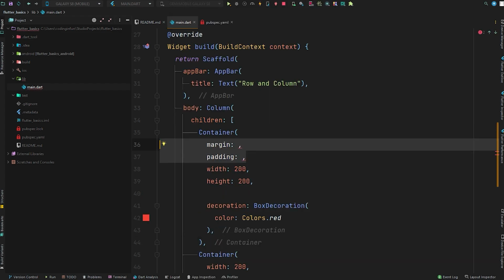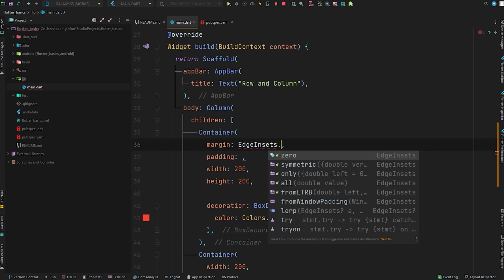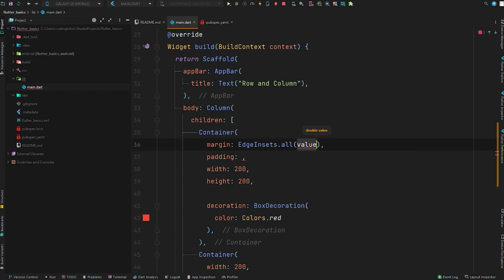So for that, we have the properties of margin and padding inside the container. The margin accepts the EdgeInsets class, which extends EdgeInsetsGeometry, and from this class we can access .symmetric, .only, .all, and also .fromLTRB and .fromWindowPadding. So we are going to use .all, from all sides, put the margin about 10, and it also accepts a double value as you can see in here. The padding accepts the same, so copy this and paste it in here. The margin means the space outside the box or the container, and the padding means the space inside the box.